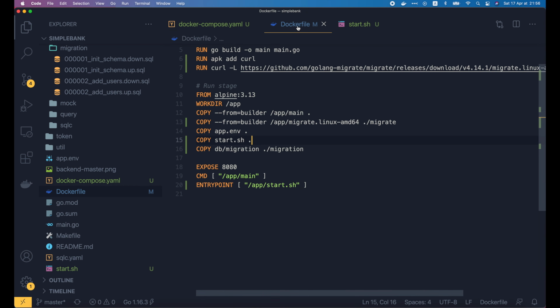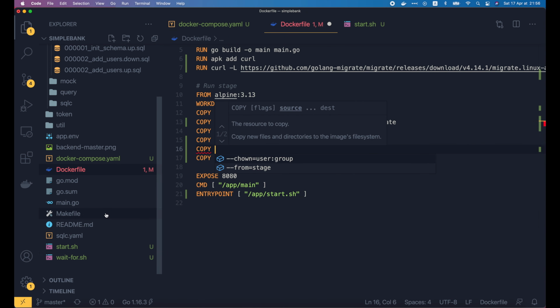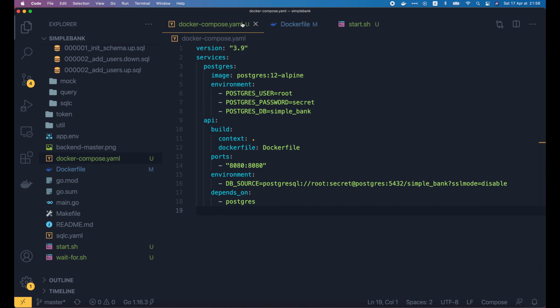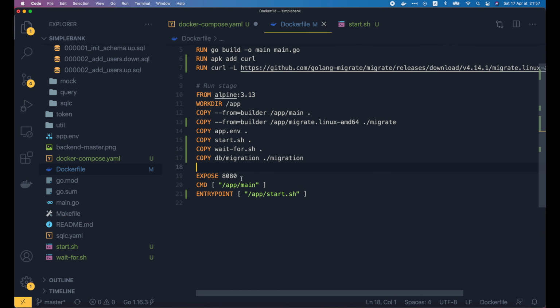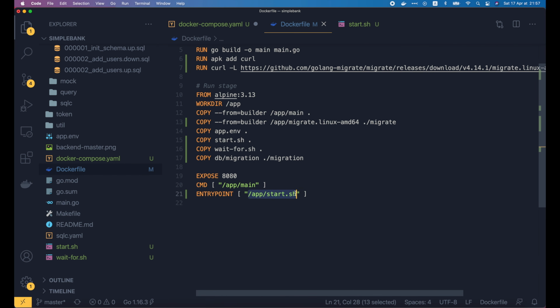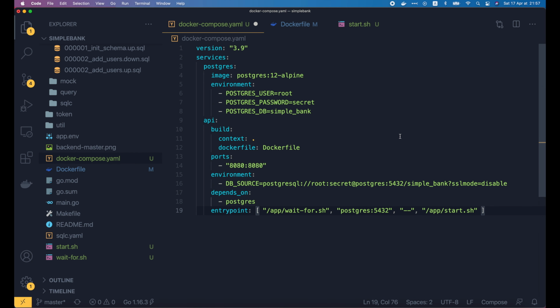Alright, now back to our Dockerfile. I'm going to add one more instruction to copy the wait-for.sh file into the final Docker image. Then in the docker-compose file, we should override the default entrypoint and command so that it will wait for the Postgres service to be ready before trying to start the API service. Let's add entrypoint here, and its content should be /app/wait-for.sh. Then the host and port to wait for should be postgres:5432, followed by 2 dashes. Then finally the start.sh script to run after the Postgres server is ready.